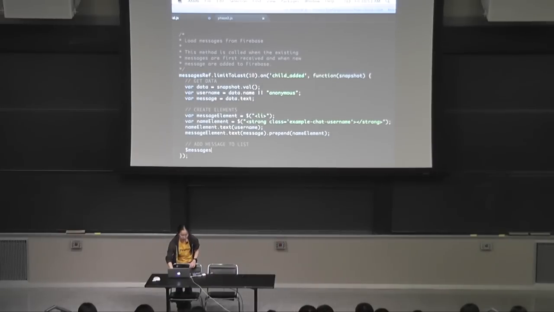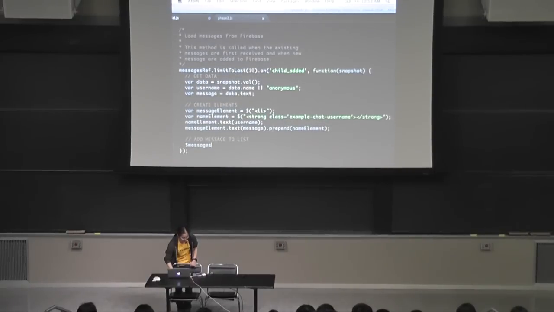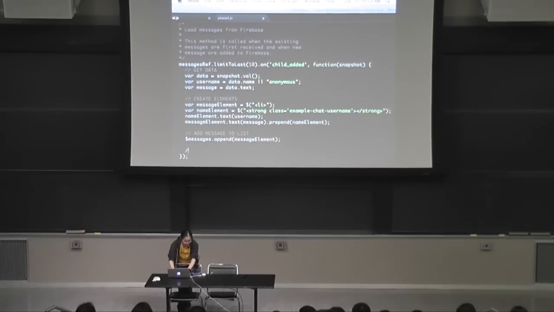So here we're using messages. Remember we had messages defined up here, and we grabbed it from our jQuery. We used jQuery to grab it from the DOM based on the fact that its ID was messages. And here we want to just append our message element. So this will add it to the end. And then, so that we can see all the new messages as they come in, we're going to scroll to the bottom.